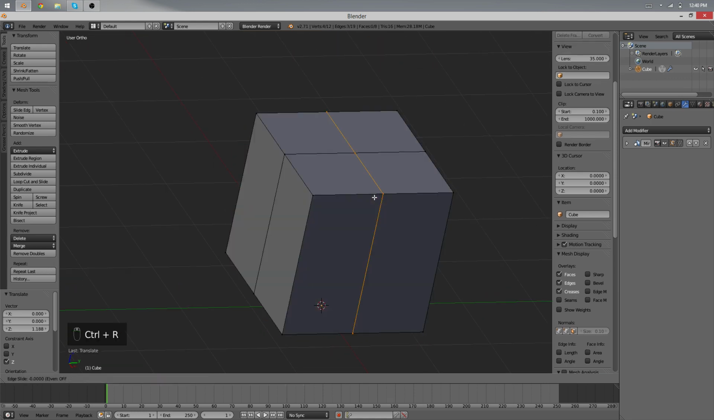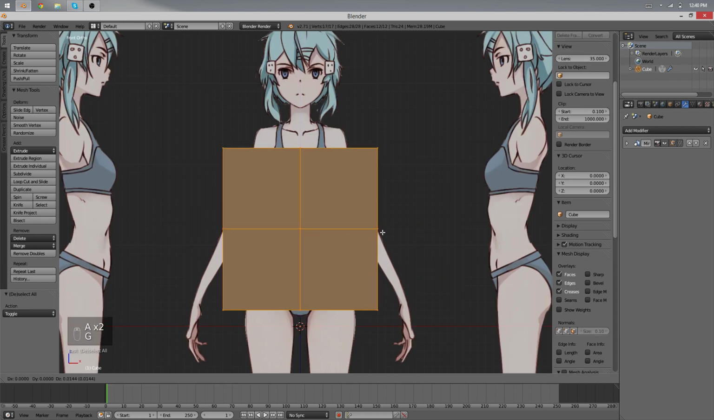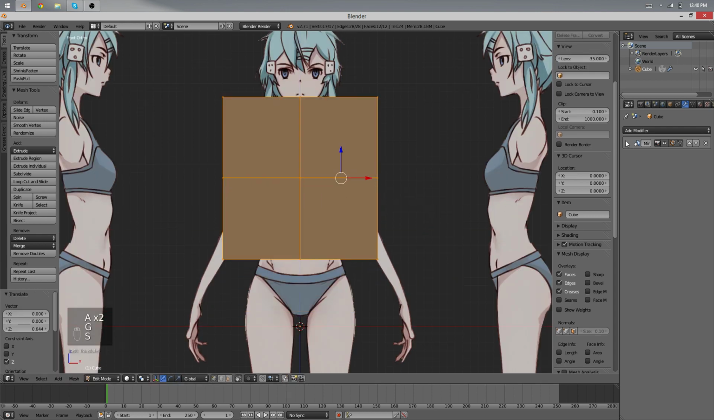Actually, let's create two more loop cuts here and here just to have it even. Same way we did before. And let's move it to appear somewhere.